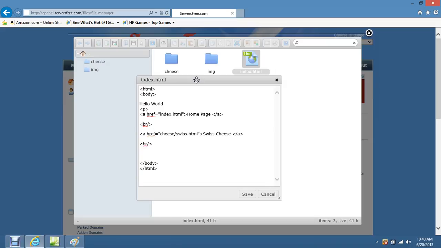I also have a page under images that is called Penguins. Same principle. href equals, and it's going to be img/penguins.html. I'm going to call that penguins. You can put exclamation points, anything in these text areas, it'll be okay.